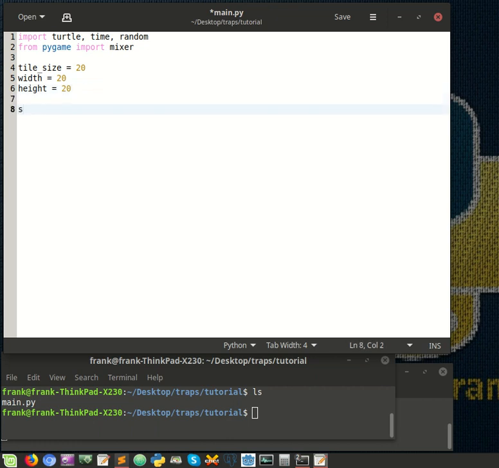Let's set up our screen. So screen equals turtle.Screen. We are using the Screen method. Screen.setup takes the width and the height of our screen and the position of the screen on the monitor, which we are putting at 0. It means the top left corner of our screen box, or screen, whatever you want to call it.